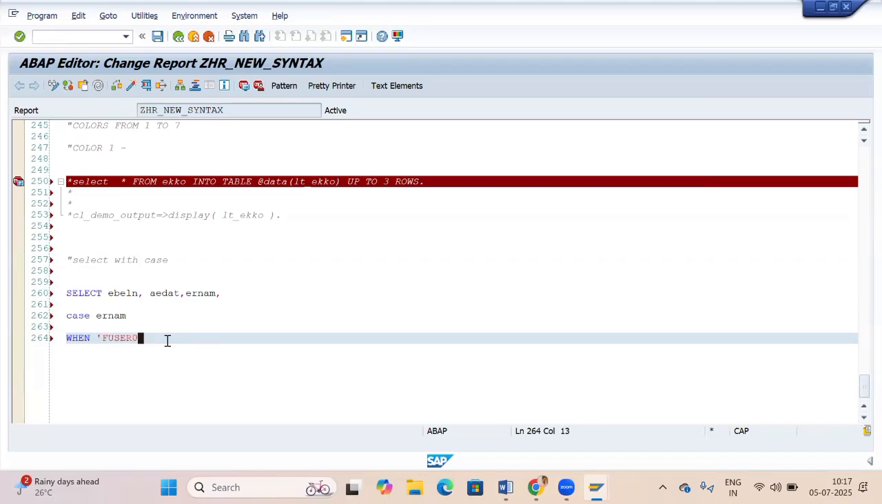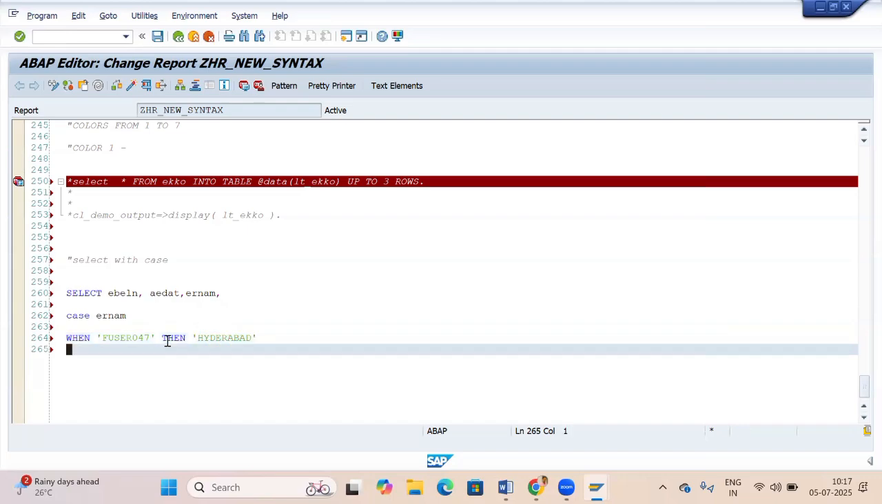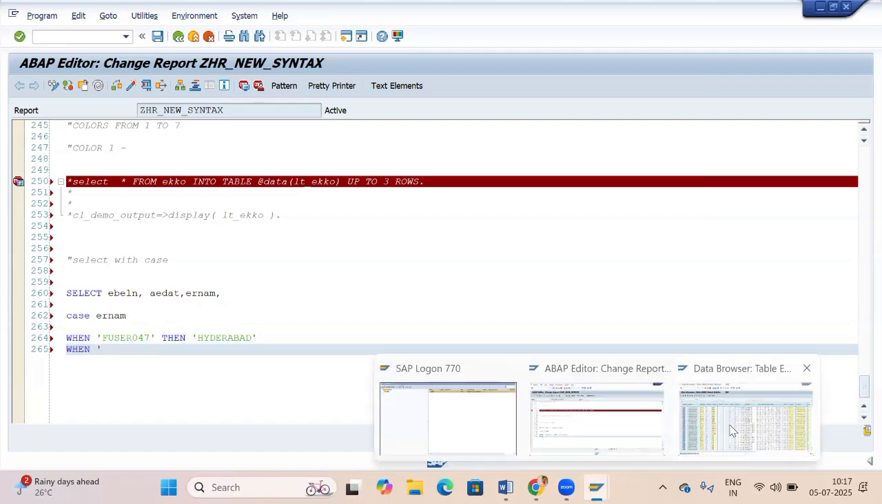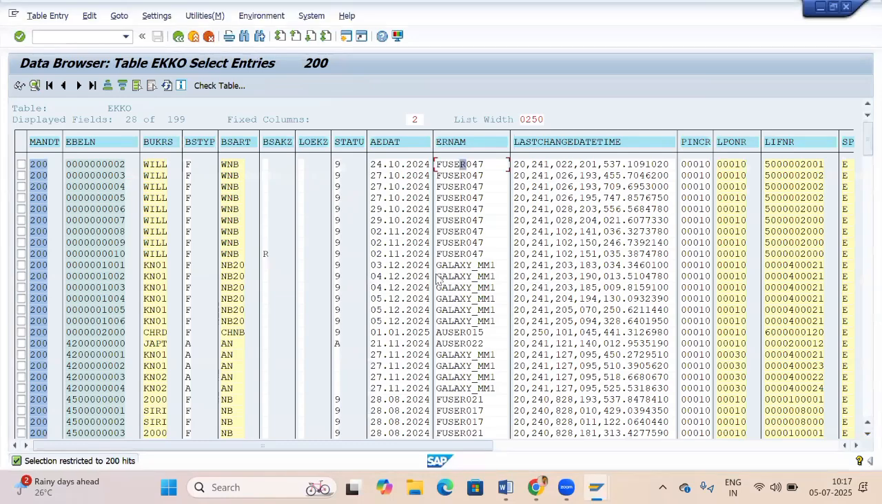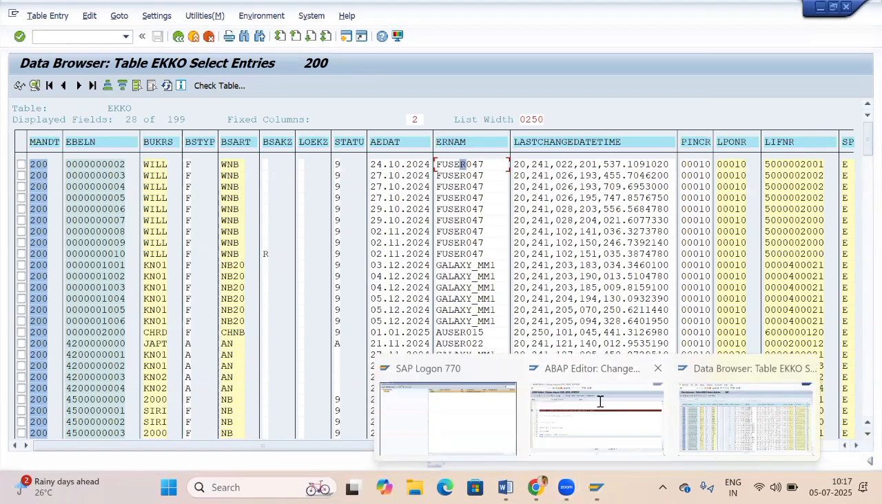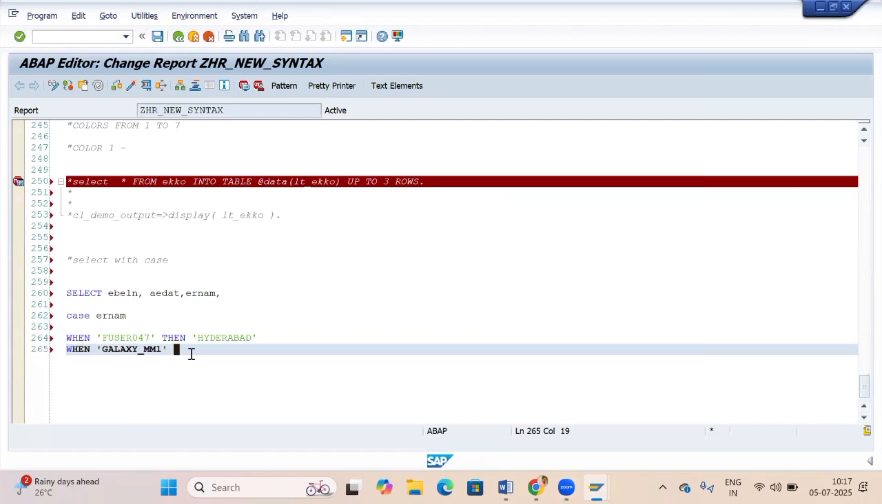047, I want to display the location as Hyderabad. Similarly, the next purchase order created by, let me see, Galaxy MM1. If this is the user, I want to display Maharashtra.